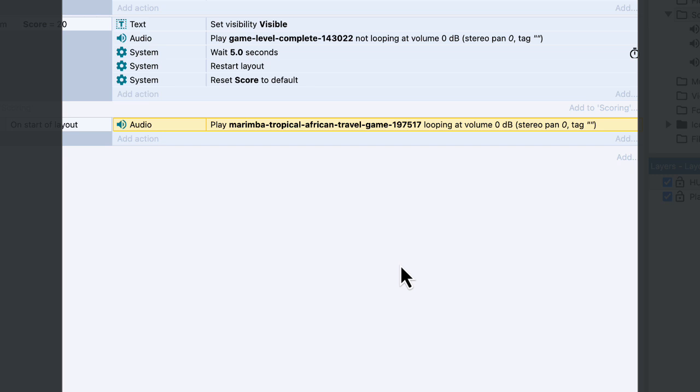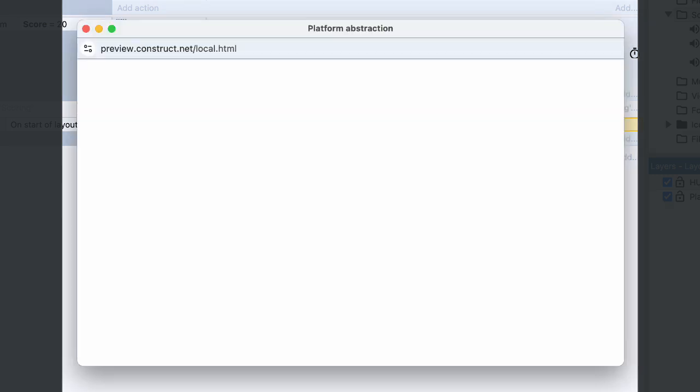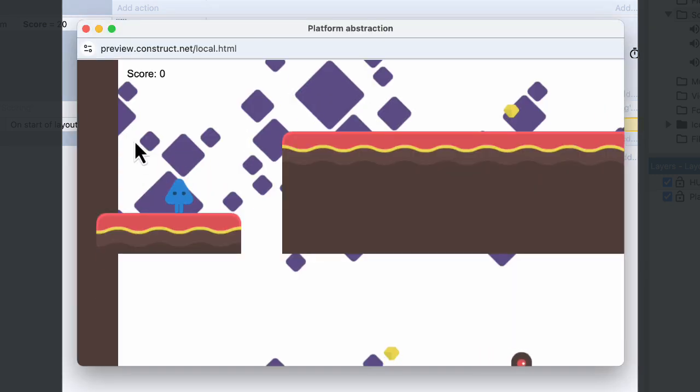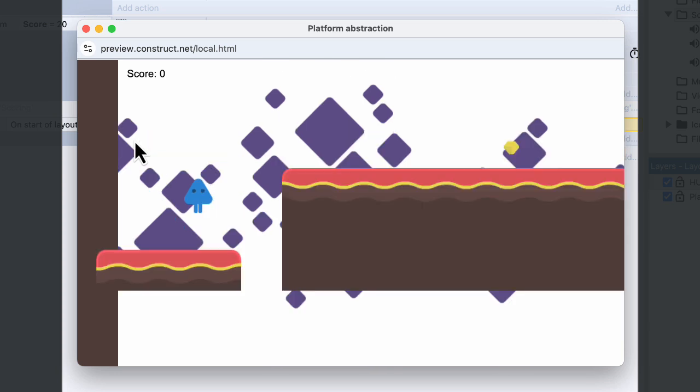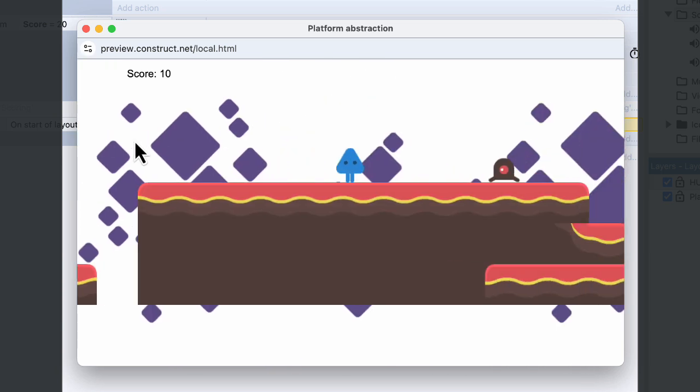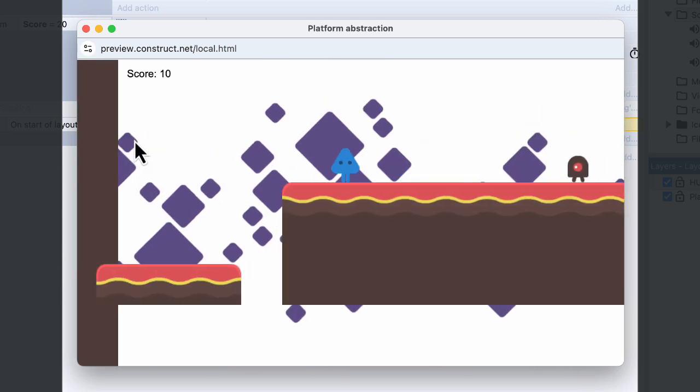And now when we preview our game, we should hear our music right from the beginning. We also have the sound effect that goes along with the collection of a gem as well. And that's it. You now have a soundtrack and sound effects.